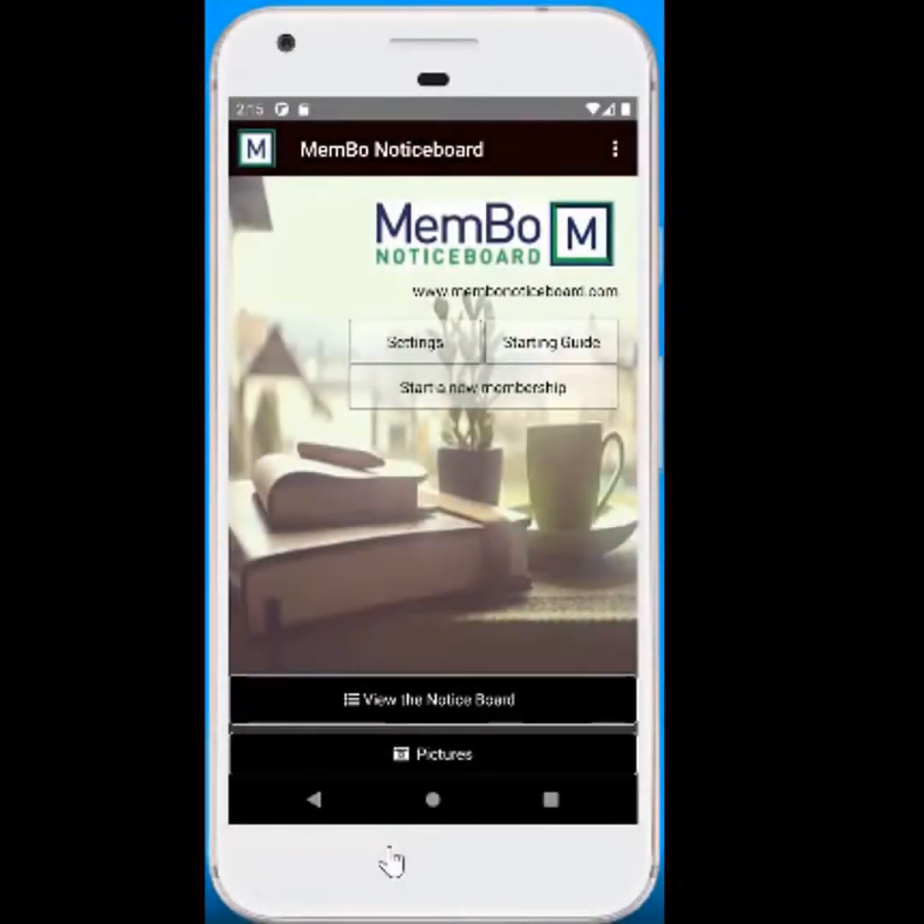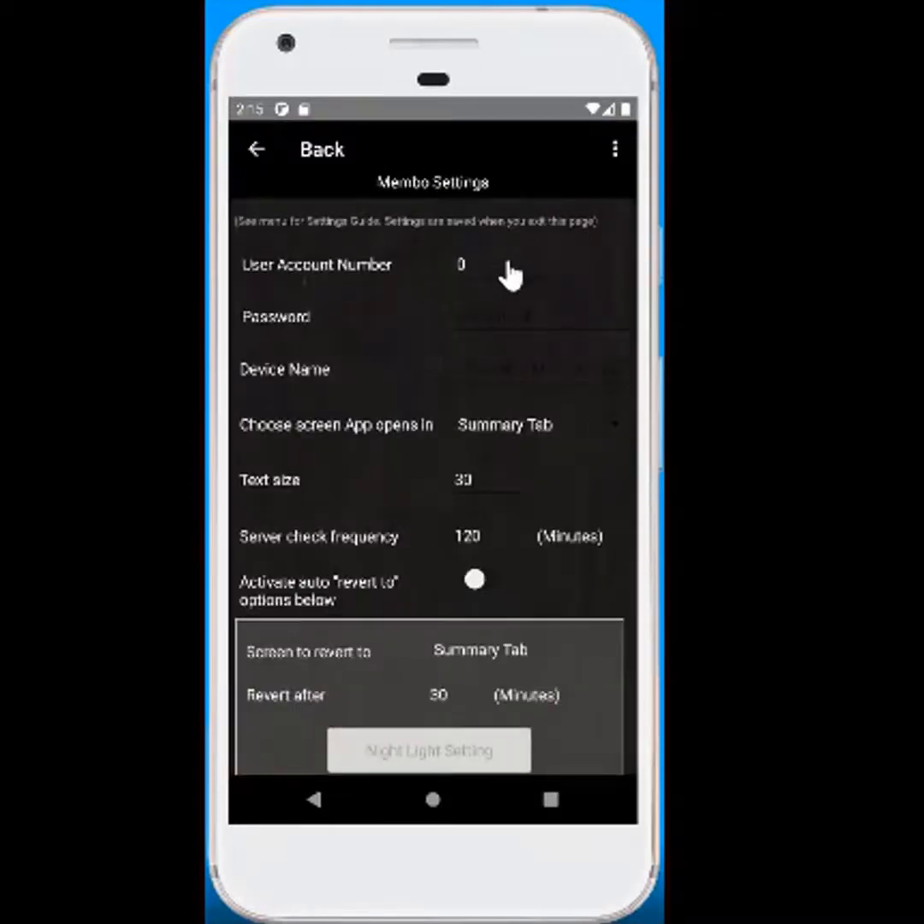When you first install the app, you will join an existing membership or create a new one. In either case, once the account and password are populated, you will need to enable the settings that are relevant for the device you are setting up, and I will go through that section shortly. To join an existing membership, click the settings button and put in the account number and password and give your device a name, which makes it easy to identify you in the device management area of the hub.